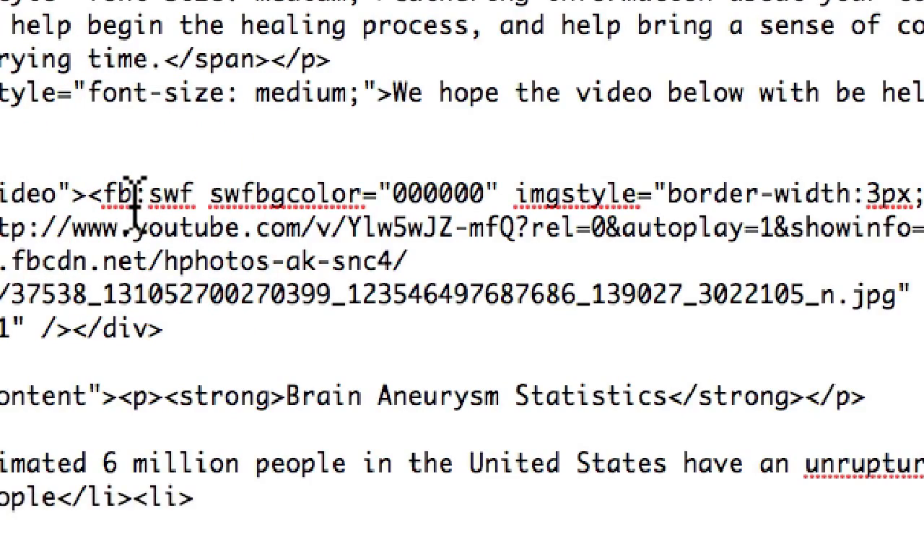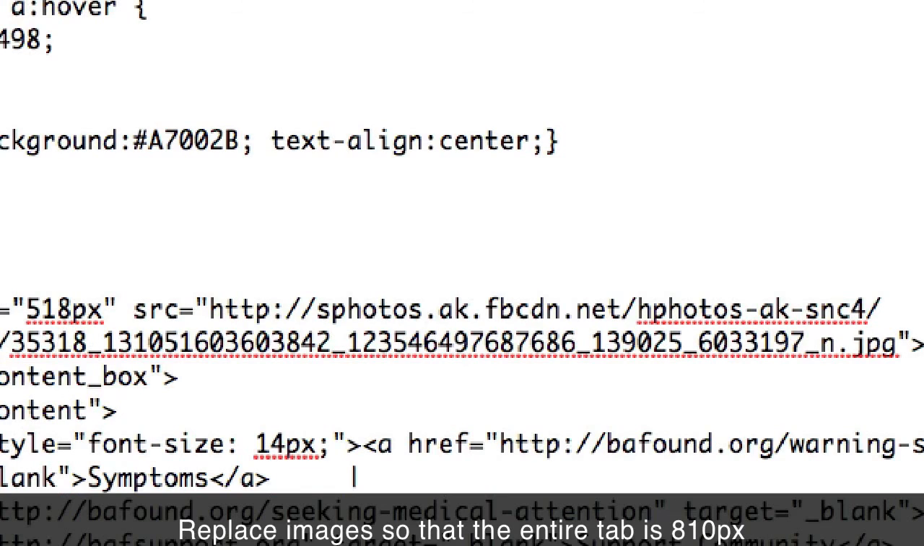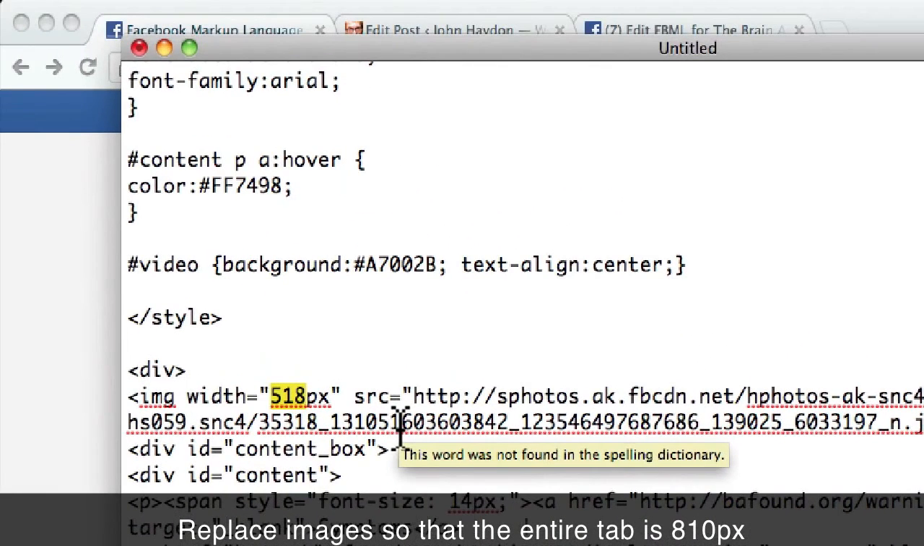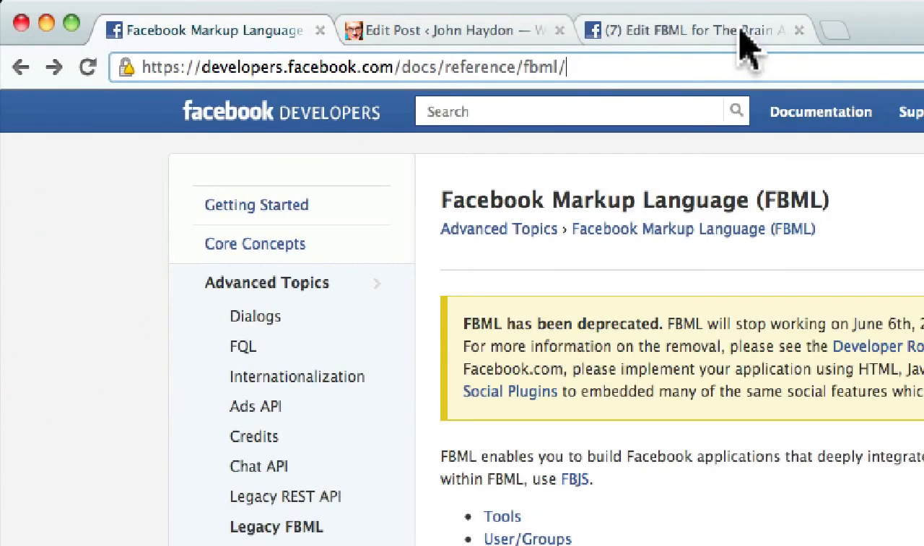The second thing you want to do, as I mentioned, is replace any images that you have that are 520 pixels or 518 pixels, and you intend for those images to be the full width of a custom tab. You want to update those images so that they are now 810 pixels. So take into consideration the overall width of the custom tabs that you now have to work with. It's a bigger canvas basically.